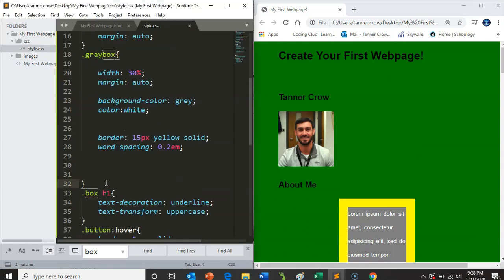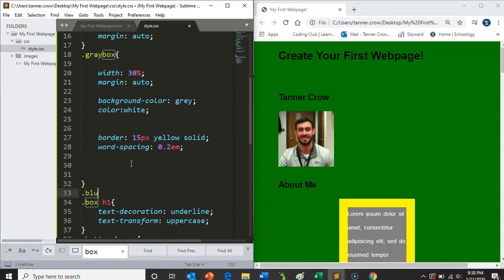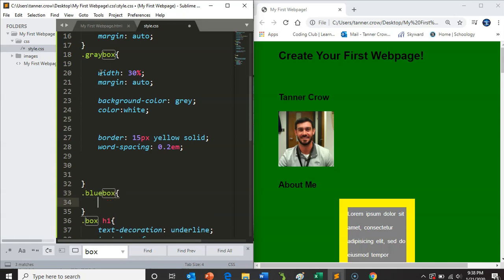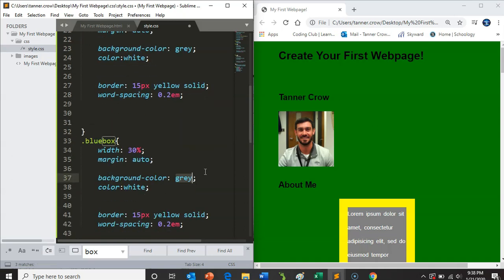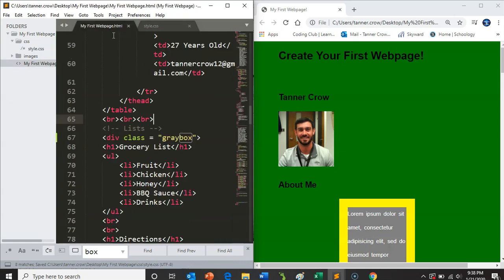Then I'm going to go ahead and create a blue box class as well. And as I make this in here, I need to know that this will only work if I also create a div for the blue box class in my HTML code. But I'm going to go ahead and copy my gray box code and paste it into the blue box, and I'm just going to change a few things here. I'm going to change background color to blue and text color to orange and my border color to pink, and I'm going to change my border to 5 pixels instead of 15.